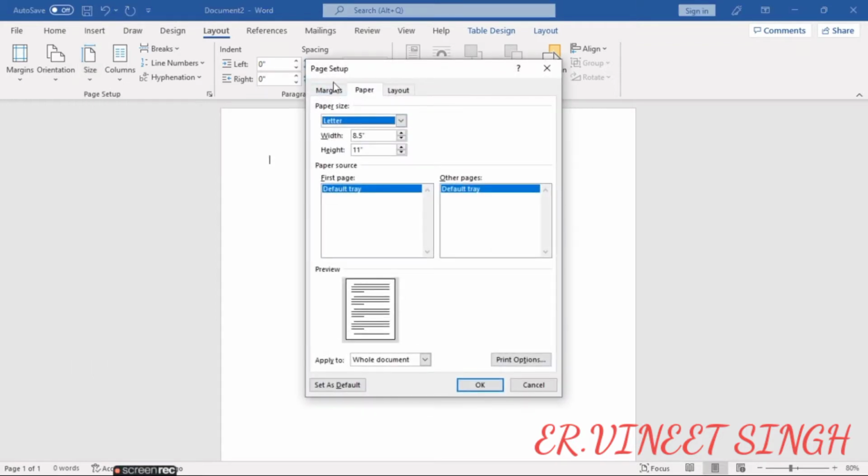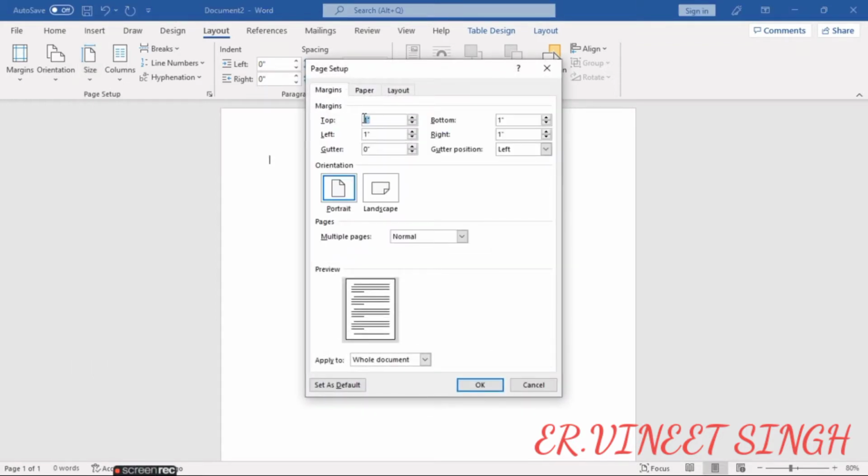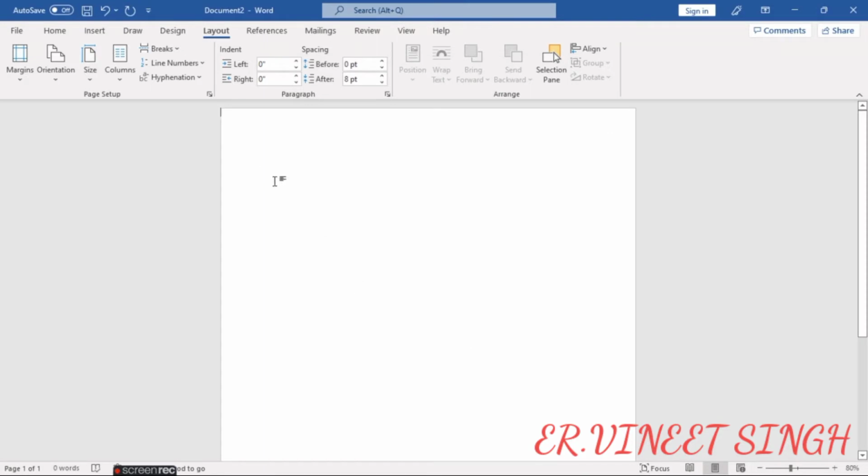And after opening this dialog box we'll go to the margin option and here simply put 0, 0, 0 and 0 and press OK. See, our cursor is going upward. We can type from the starting.